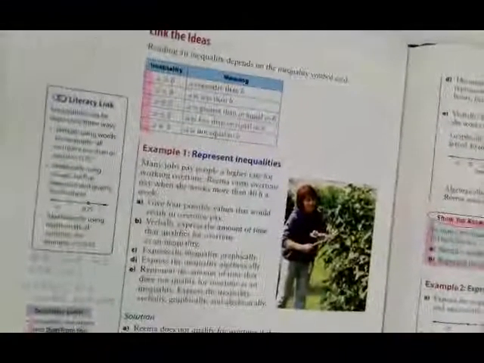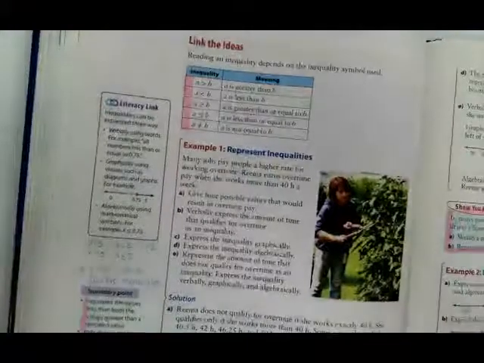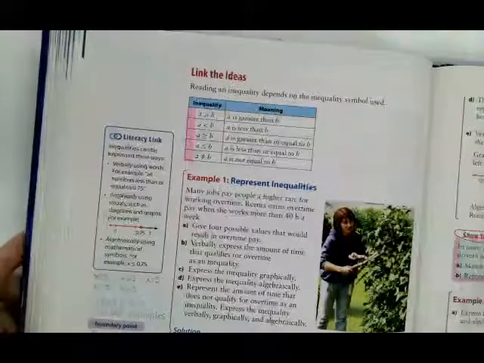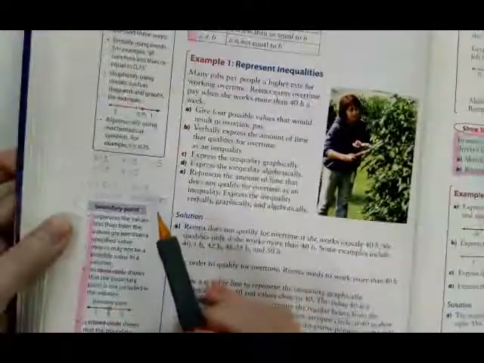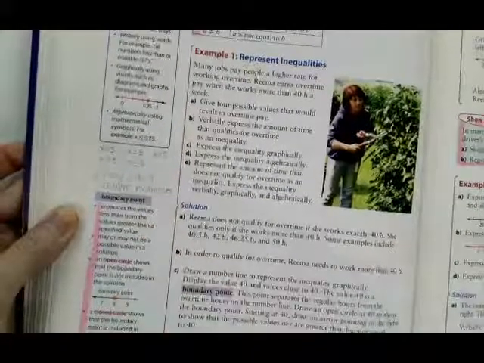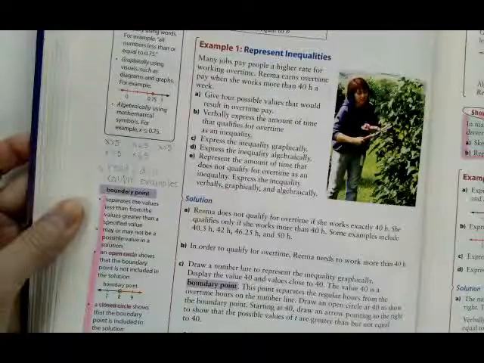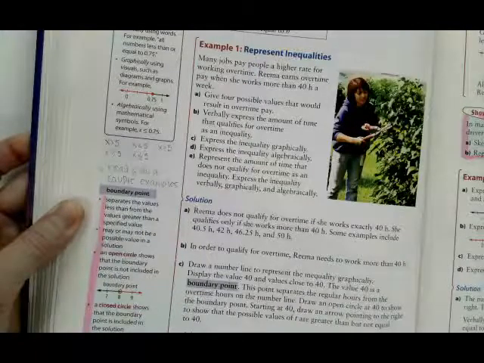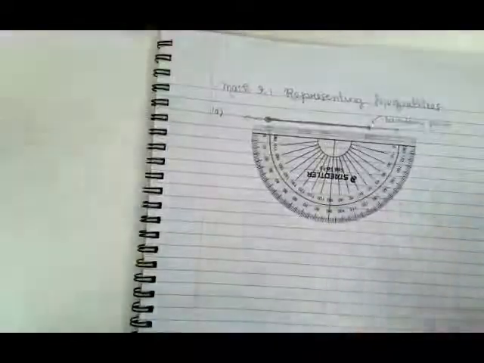At the top they do all the wording with this in case you're uncertain. So those are definitely ones to memorize if you haven't already. Then the boundary point, down here: a boundary point separates the values less than from the values greater than a specific value. May or may not be a possible value in the solution. An open circle shows that the boundary point is not included in the solution. So that's what we did on this one.